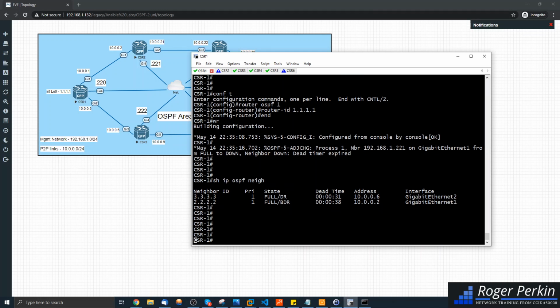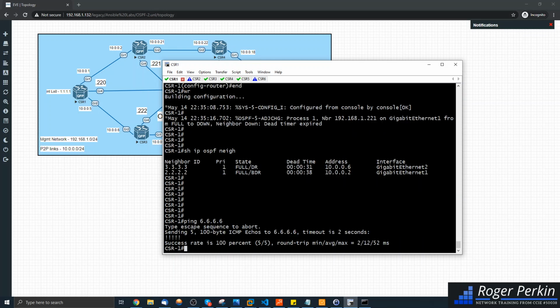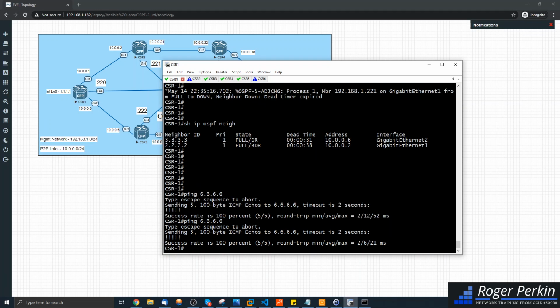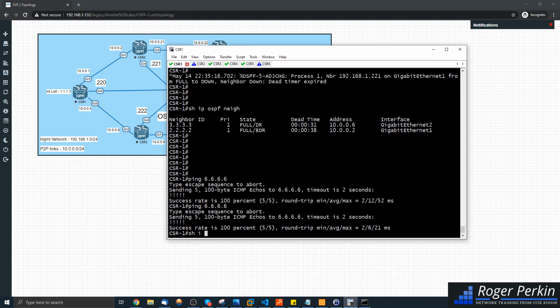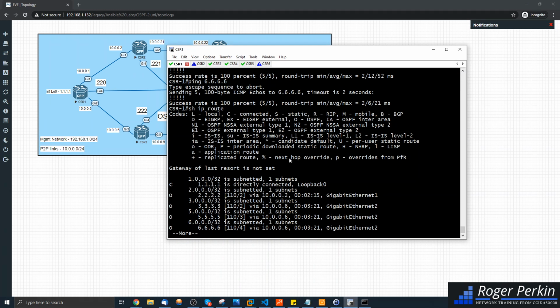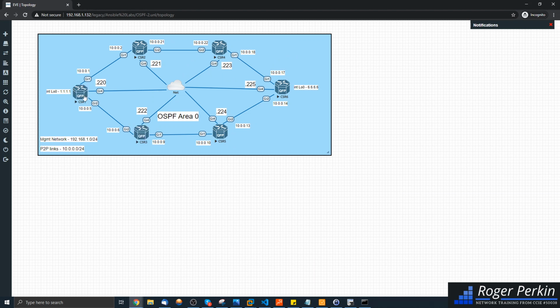So the big thing is, let's just make sure this works. Ping 6.6.6.6. Bang. So there we go. I can ping from router 1 the loopback address of CSR6, which is what we wanted to do. So show IP route. 6.6.6.6 is via 10.0.0.6. So it's actually taking this path here, and I'll do a video after the Ansible video, and we'll show you some OSPF path calculations and why it's going this way and not that way.